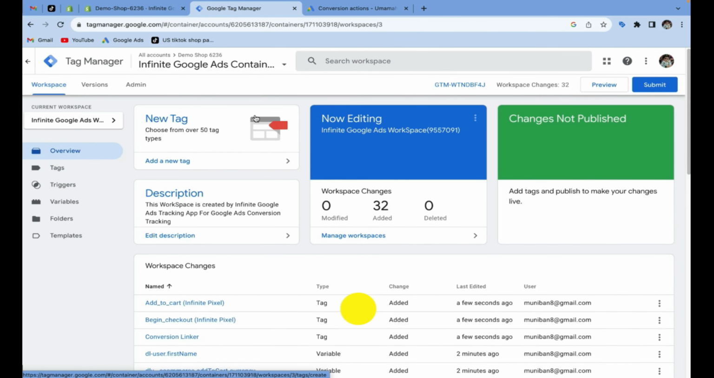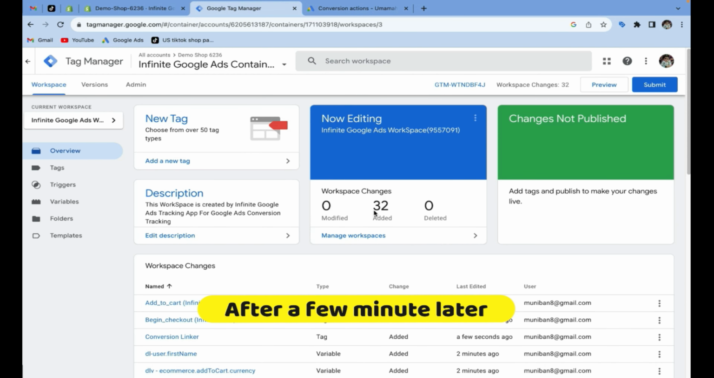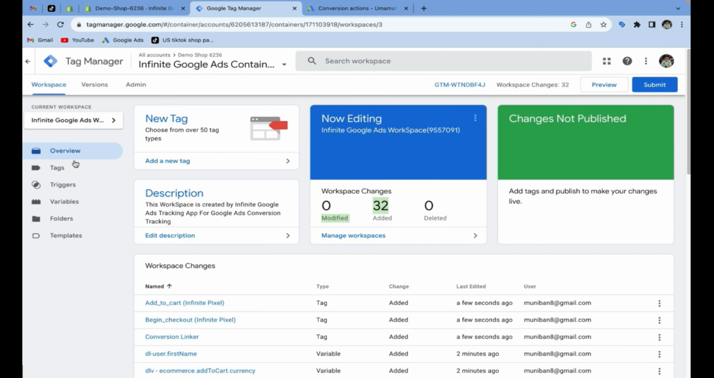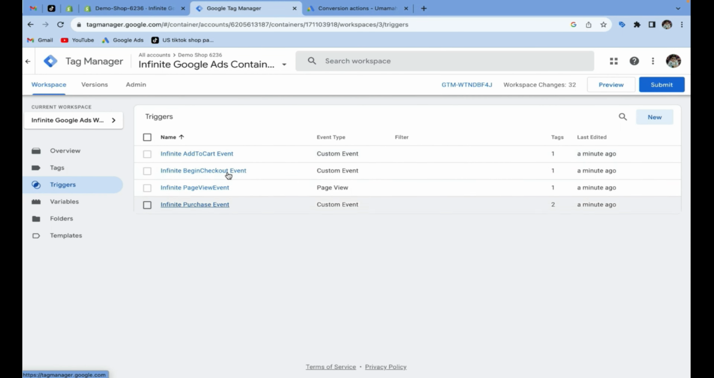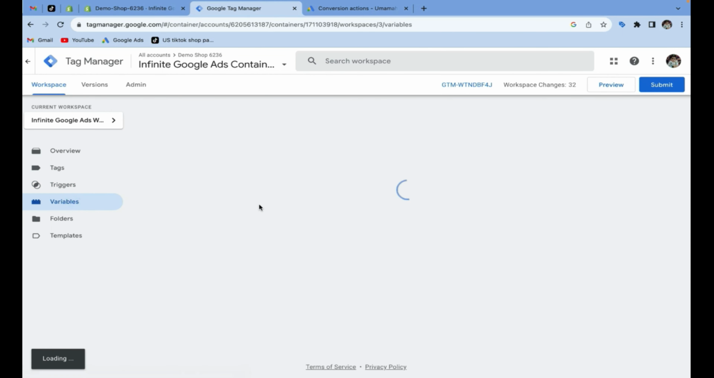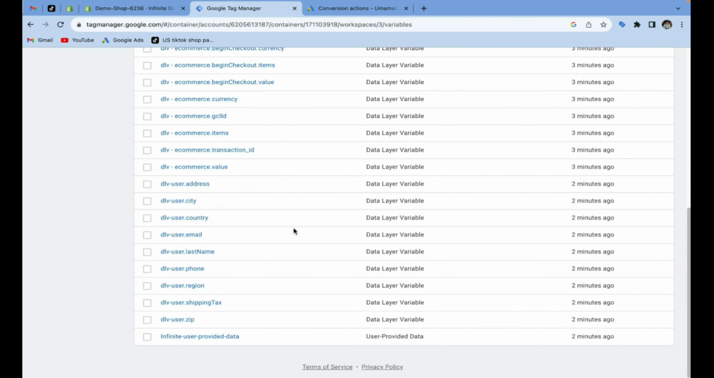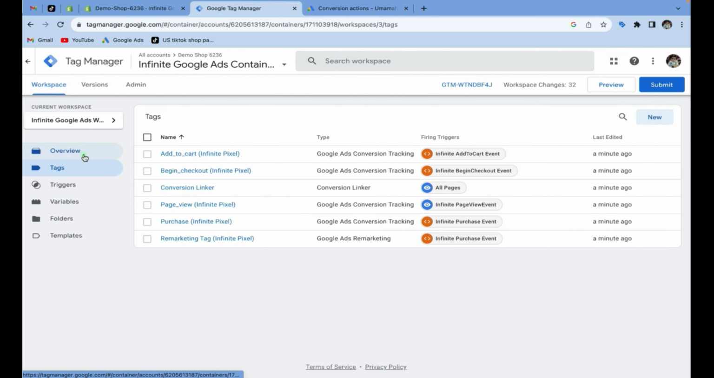In overview you can see now there are 32 workspace changes, and in tags you can see add to cart, begin checkout, page view, purchase, conversion linker, remarketing tags. These tags have appeared over here, and in triggers you can see these events have been triggered. And variables, it shows the data layer.